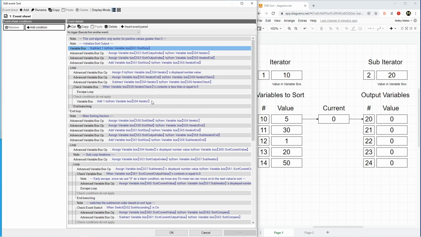The first thing that we need to do to make this work is we have to initialize the output that we're sorting against. That means that whatever values I have reserved as my sort output, I need to make sure every single one of these are 0 to start with. So this first loop is just setting up an iterator and an iterator end. As you can see, we first start by setting the sort output index to the iterator value.